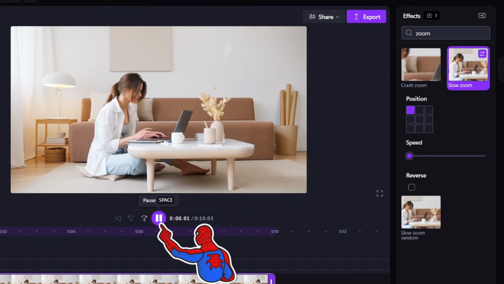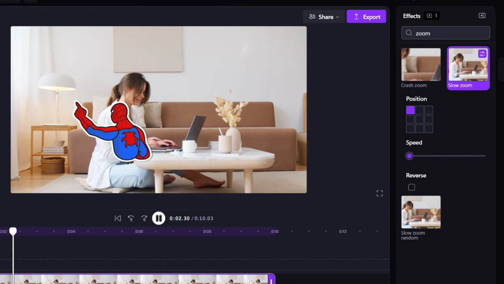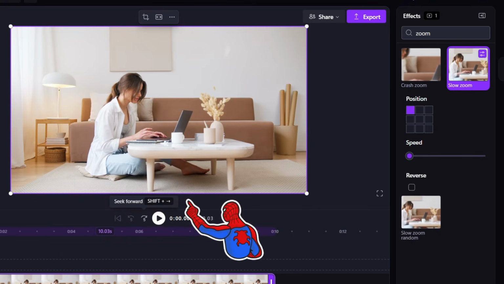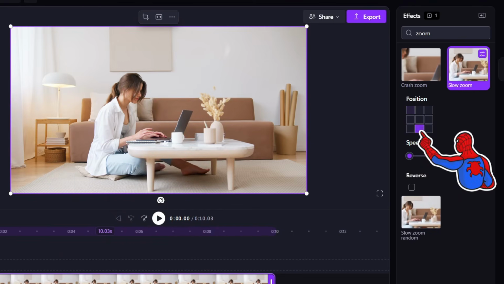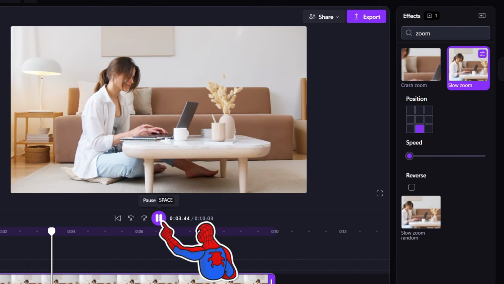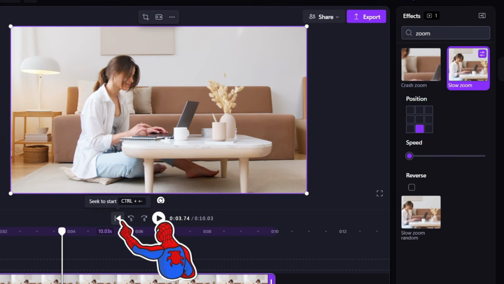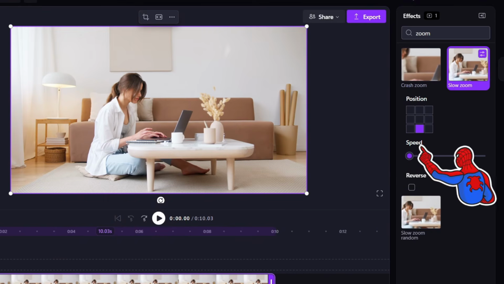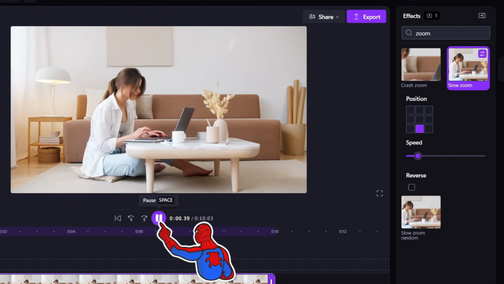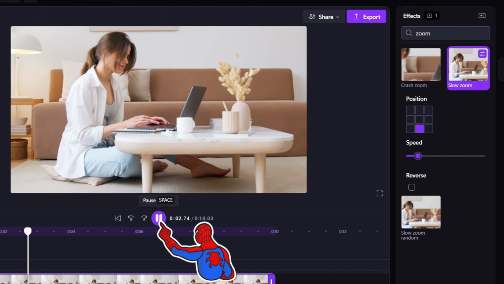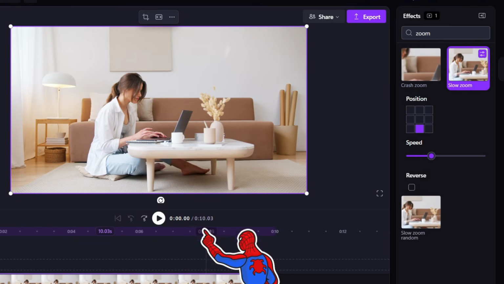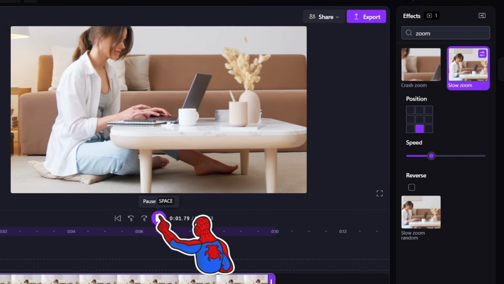And now when I play the video, you can see it slowly zooms in to the top left corner. And if, say, I want to zoom in to the bottom, I click on the bottom square and it will zoom in to the bottom part of the video. Now, what if you want to zoom in faster? You can increase the speed over here. You can drag it like this. And now when I play the video, you can see it zooms in faster. And if I increase the speed even more, like this, you can see it zooms in even faster.